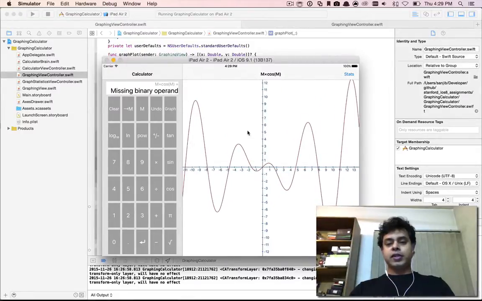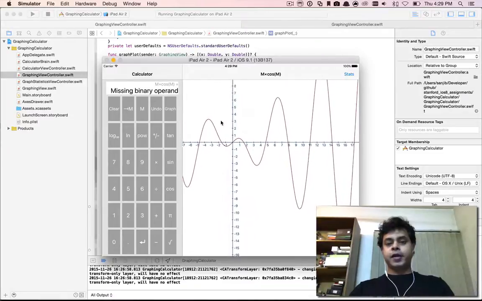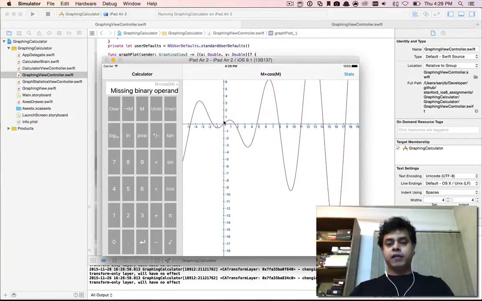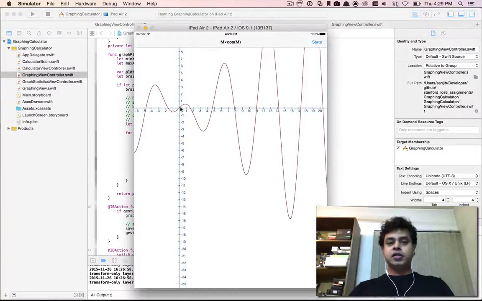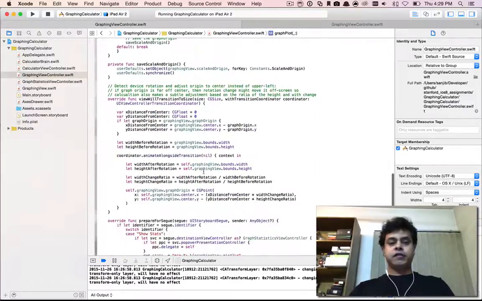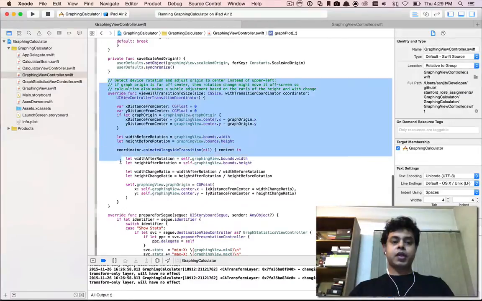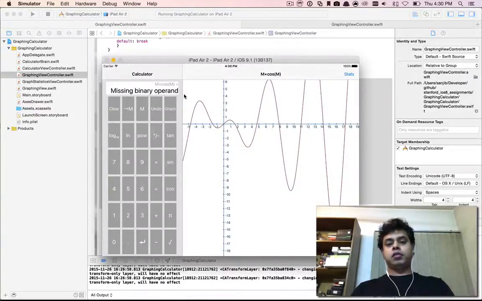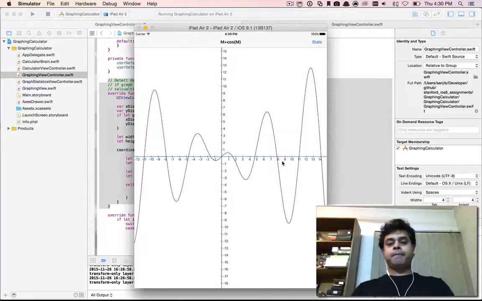Also, another thing that I want to show, which is part of the extra credit, is that if you move the graph a little bit, the center, towards the left top, and if I rotate it, as you can see, it stays towards the left top. And the way I've done this is, I've calculated the distance from the center, and to provide a smoother experience, I've also taken into account the ratio of the change. This bit of function you can find over here. This is the part that takes care of repositioning the graph upon rotation.